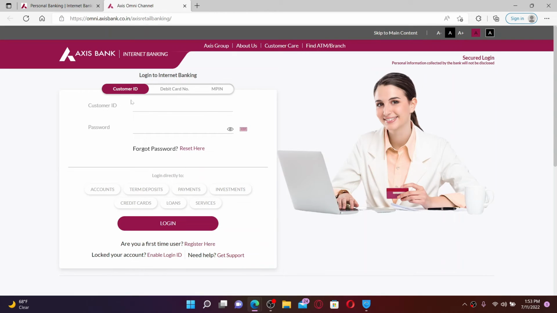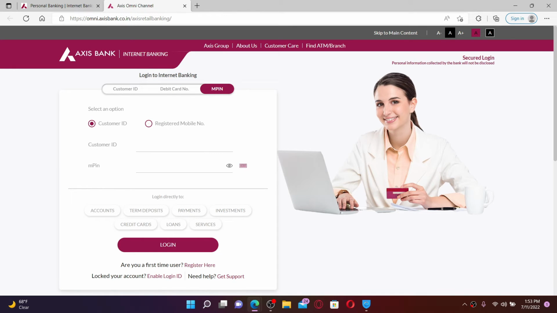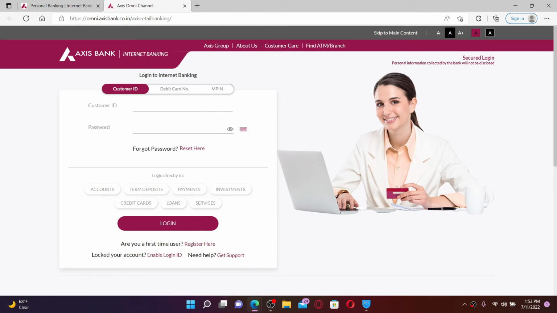In the login area, go ahead and type in your customer ID followed by your password, your debit card number followed by your ATM PIN number, or your customer ID with your MPIN number. Select any one tab and fill in the information in the text boxes. Since I've chosen customer ID, let me type in my customer ID in the first text box.